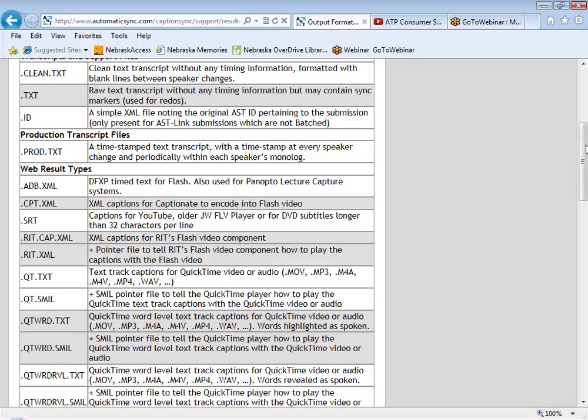Now, one of the nice things, don't quote me, but I do know that once you submit something through Automatic Sync Technologies, I believe you have 6 months. Say all of a sudden you realize you need the same video's captioning file for another player. Say you have it in QuickTime, but you need it for Windows and you didn't request Windows at the time. You have 6 months and you can request that, and that's not an additional cost. They'll send that to you. So that's really nice. And they do have really quick turnaround times. So that's just one of the things I wanted to show you there.